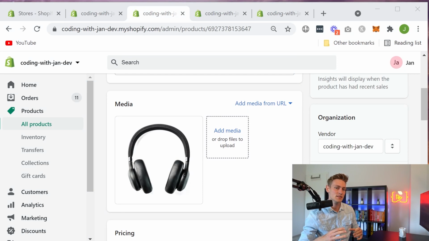Okay, now in the past, the only way to create metafields was by using apps or some hacky workarounds. Now Shopify has actually released a native feature that also integrates very well with the new theme architecture that we talked about in my last video. And that's what I want to show you today.